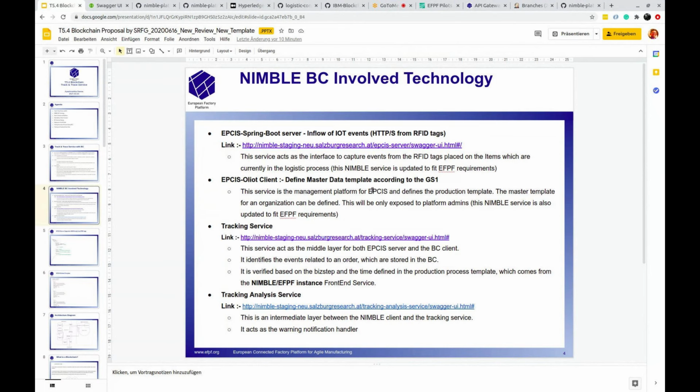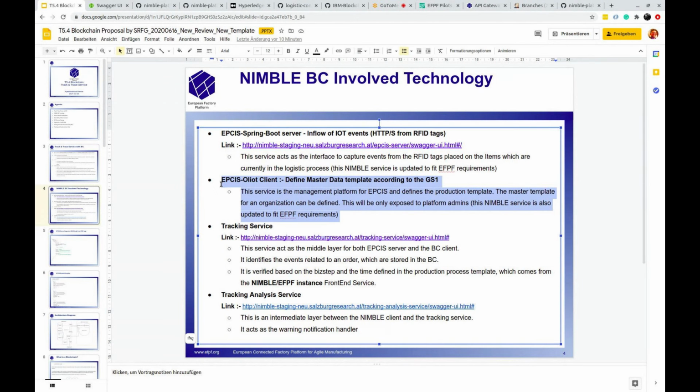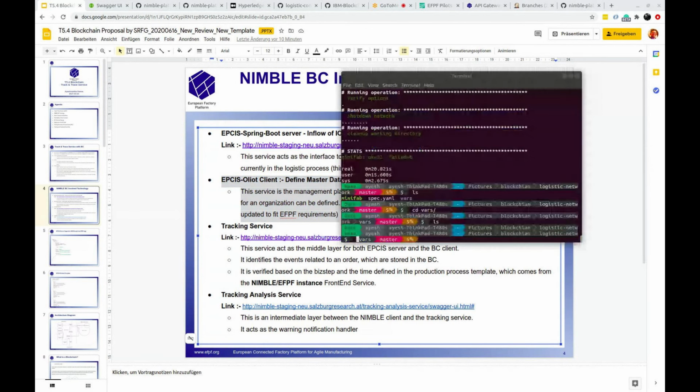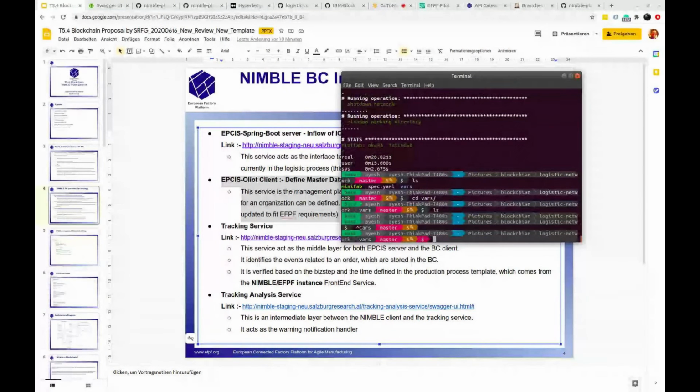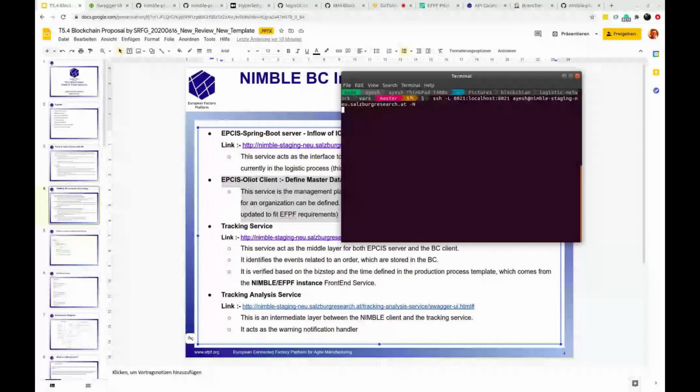So if you want to have a look at the Olio client, it's only possible via a tunnel. So I'll give you an overview of how it looks. For people who have access to the Nimble staging new environment, we have done the deployment of the Olio client there.